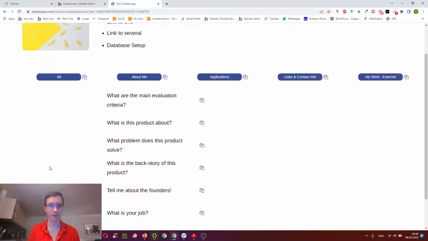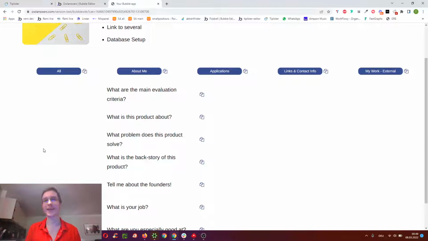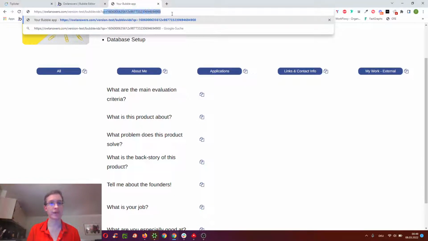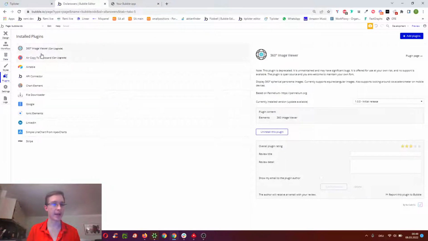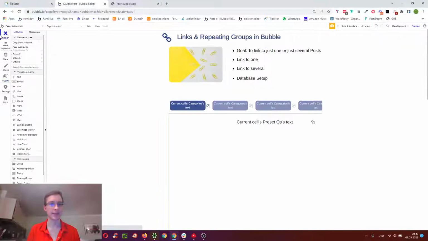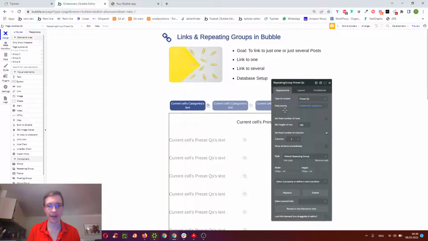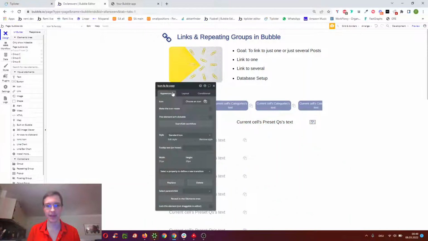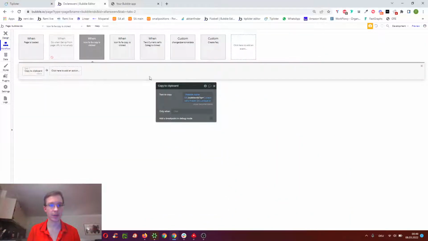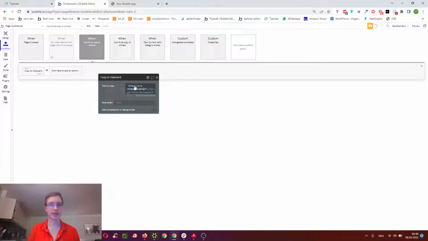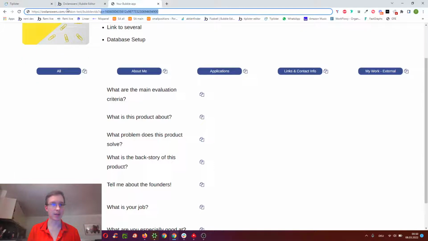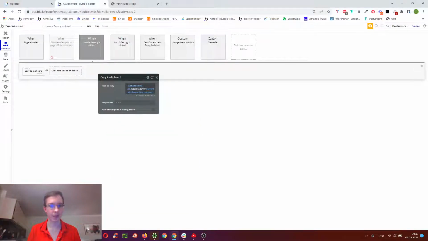Now, you might also ask, because we really like asking questions in this class, how do we get this button to work? When we click this button, how do we come up with this URL? We have here the Air Copy to Clipboard plugin. We installed it, and now we added a workflow to this icon, and we tell it to copy to clipboard a certain text. Which text? Website home URL, bubble vids, because that's the page name, and then question mark, question equals, and then current cell's preset question's unique ID.